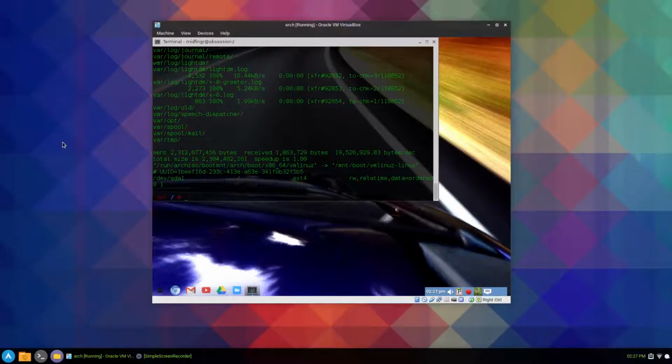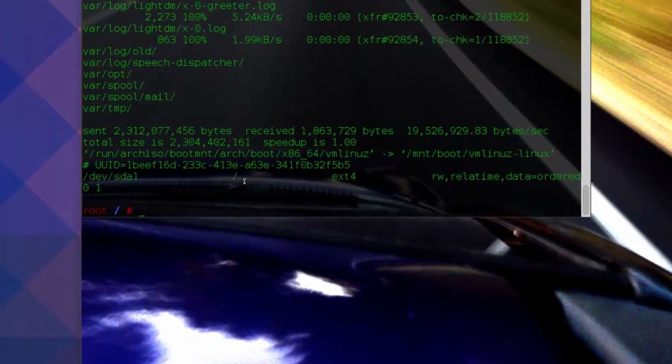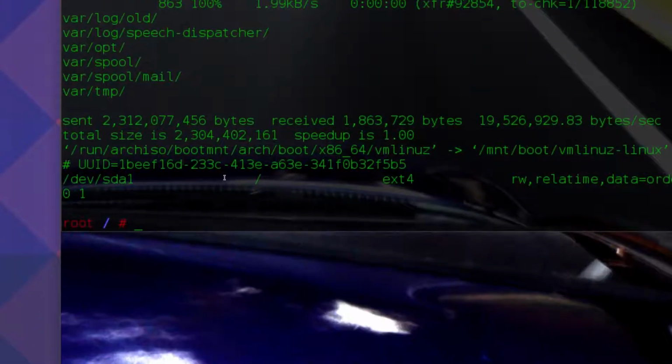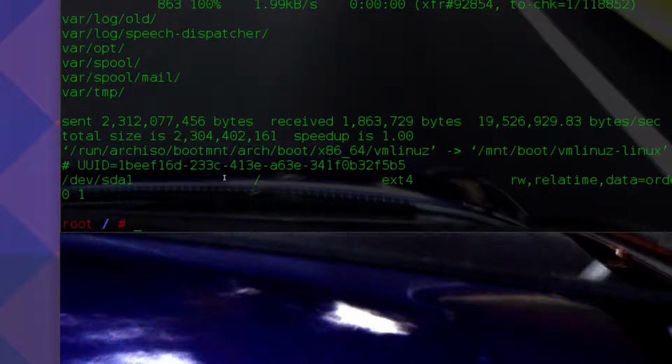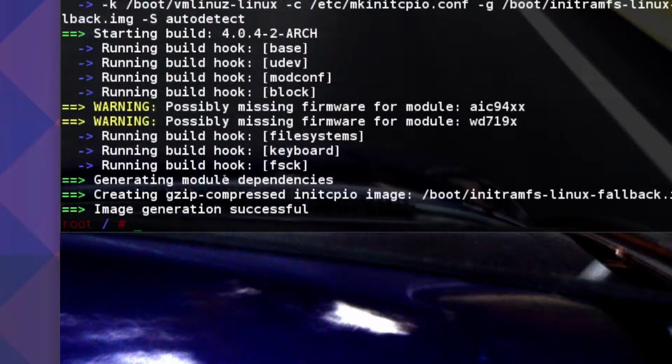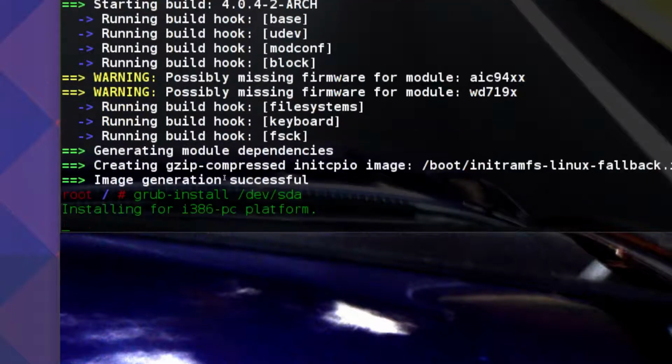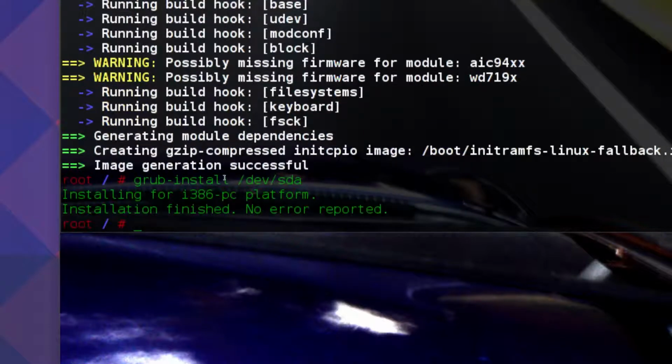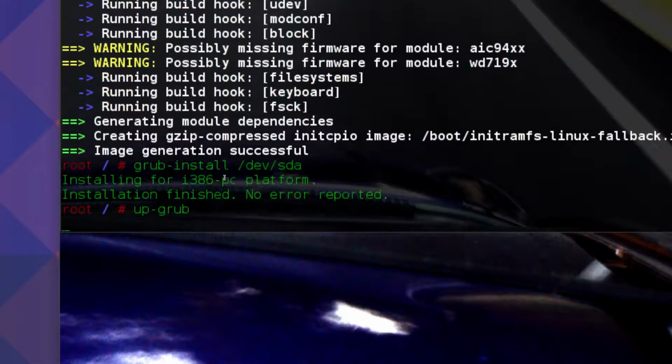Okay, so once it's finished syncing things up, you're presented at the root, and you're already chrooted into the mounted partition. And all you have to do is type mkinitcpio -p linux, and press enter and let that run. And when that's finished, you just type in grub-install /dev/sda and press enter. And finally, just type in update-grub and press enter.